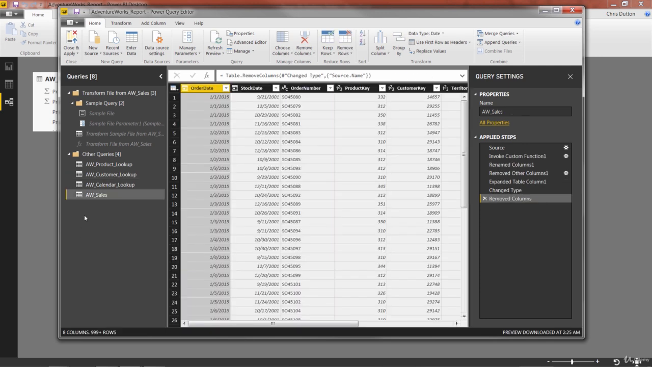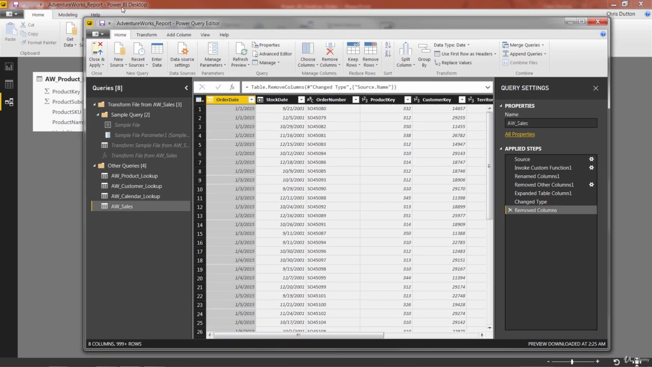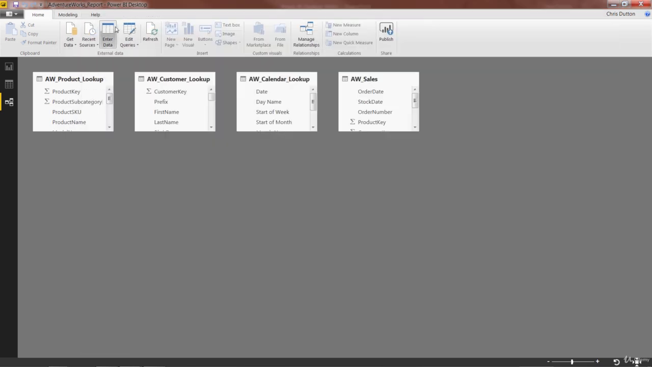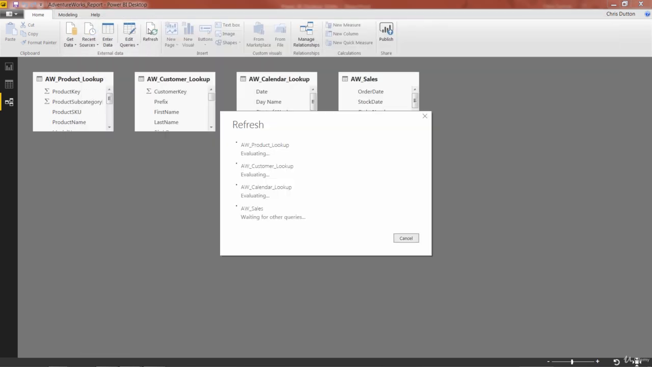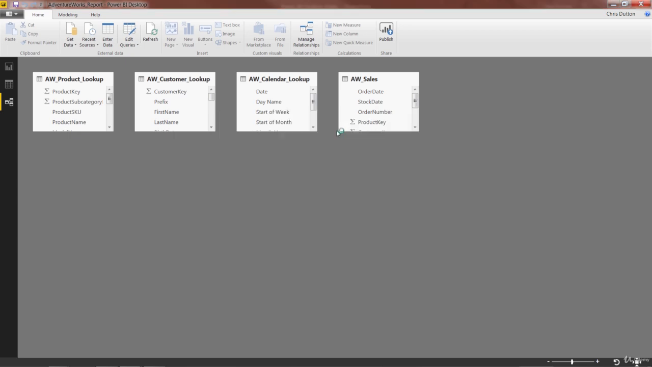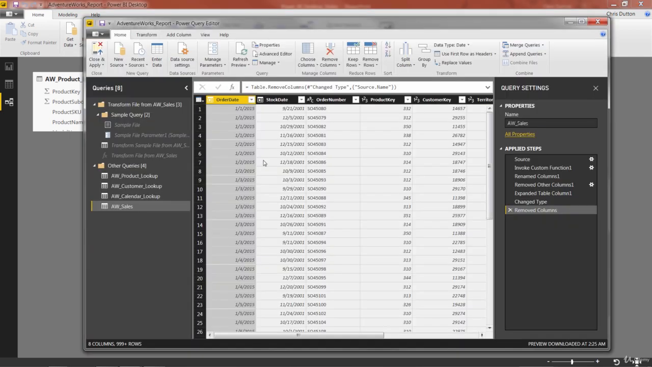And in fact, if I just go back to my relationships view here and press refresh, you'll see all 4 of these tables are evaluating, processing, refreshing. So essentially Power BI is going to those source paths and refreshing the data in the CSV, even if nothing has changed. So there you go. It's just refreshed all 4 tables. Now let's hop back into the query editor.